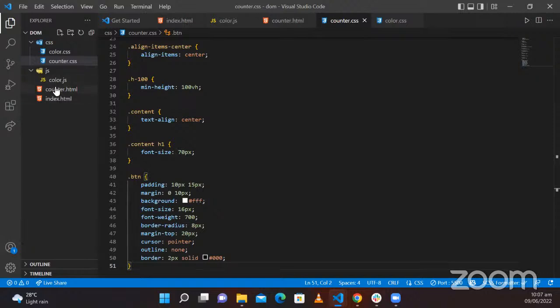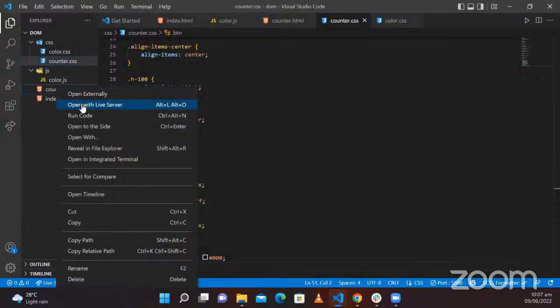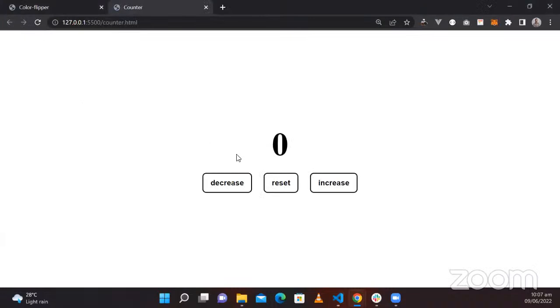Okay, so let's open this counter.html with live server. All right. So I have 3 buttons here. Yeah. I have increase, I have decrease, I have a reset. Yeah, so this is not actually stopwatch, right? This is you just be increasing it one after the other, and then you can actually reset it.